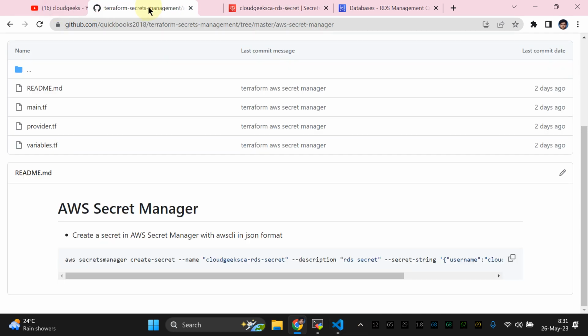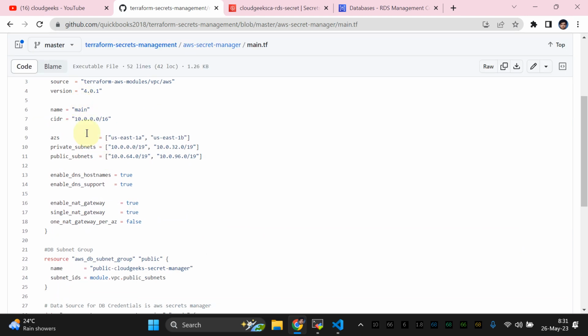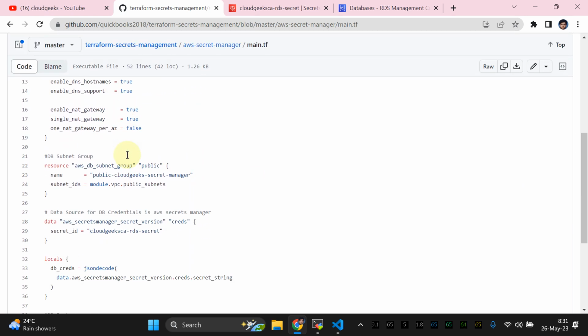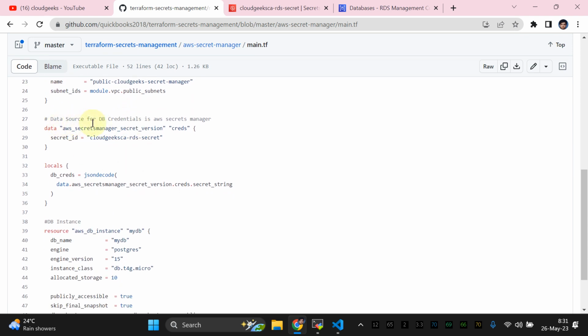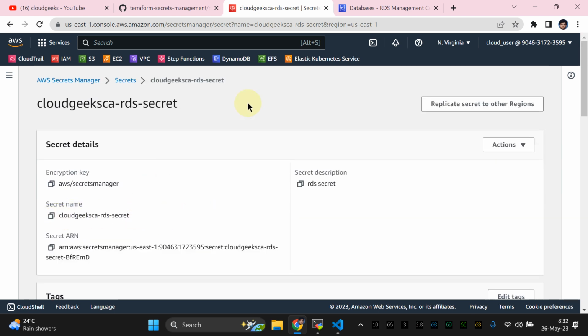If I open the main TF, this is the same VPC module, it is going to download, and DB subnet group is going to be created. Again, the source for DB credentials is AWS Secret Manager. So wherever the data is used, it is going to call the remote source of resource, and the secret ID is going to be the Cloud Geeks RDS secret, which we have created. You see, this is the name of the secret, and this is the description we have given, RDS secrets.